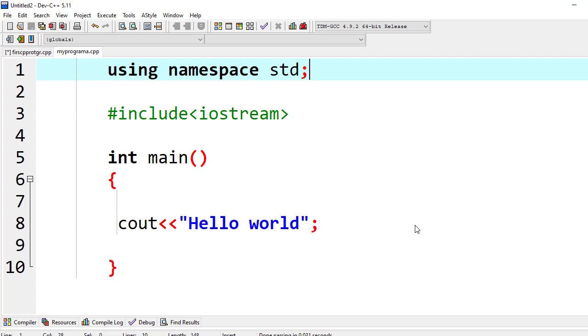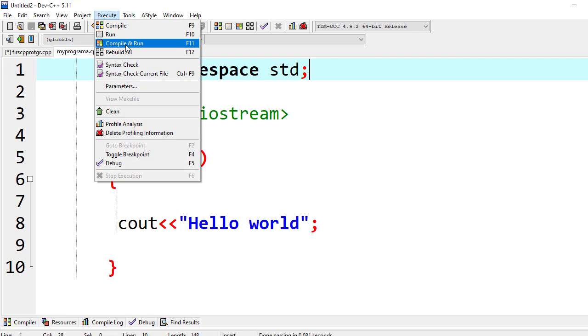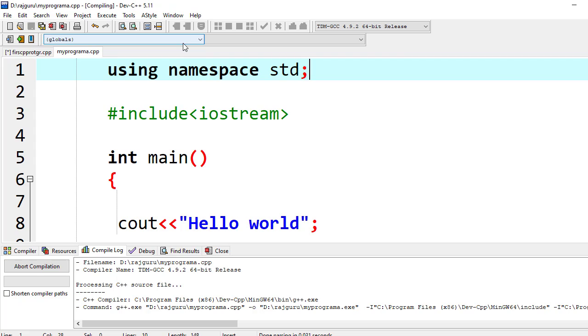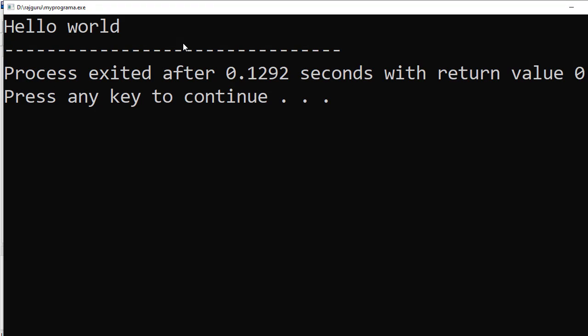To execute this C++ program on this Developer C++ IDE, go to the execute menu, execute, and you can see the option compile and run. Or you can press F11 from the keyboard. This is the shortcut. I am clicking on this option and you can see the output. The program is compiling and now the program is executed and you can see hello world as the output. So this was the very first program. I showed you how to write a very first C++ program by using Developer C++ IDE.